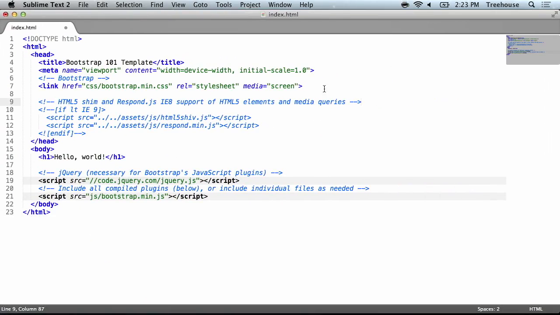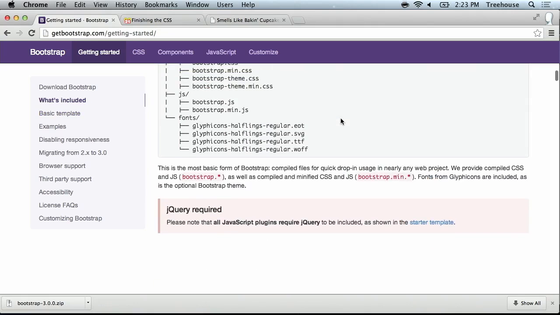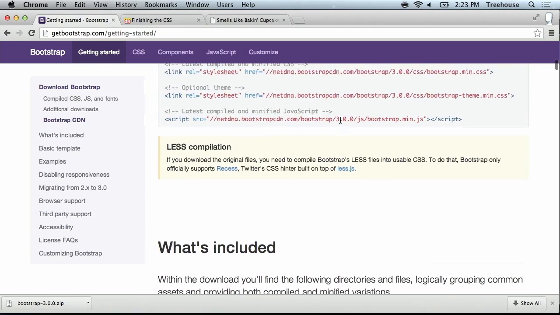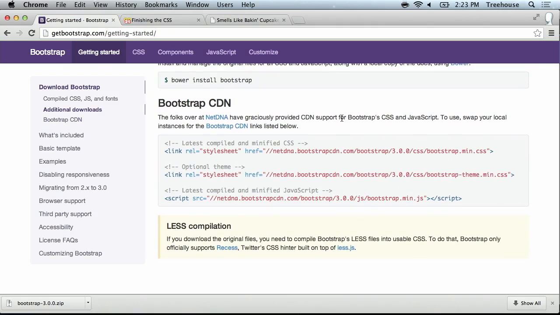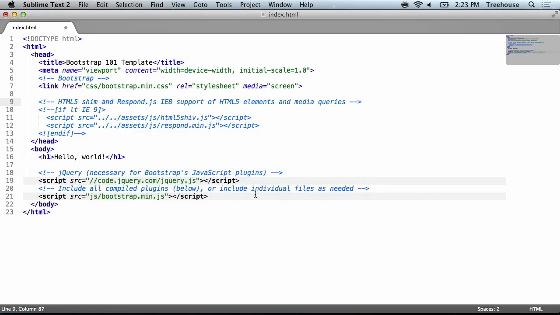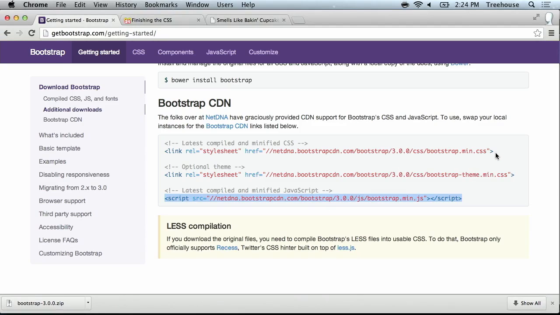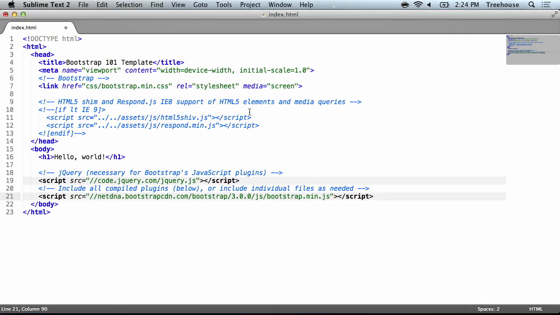And now I'm going to replace all of these links with the CDN links. So let's go ahead and do that. So there's my JavaScript. And that needs to go right here. Here is my CSS. And let's see, that needs to go right here.